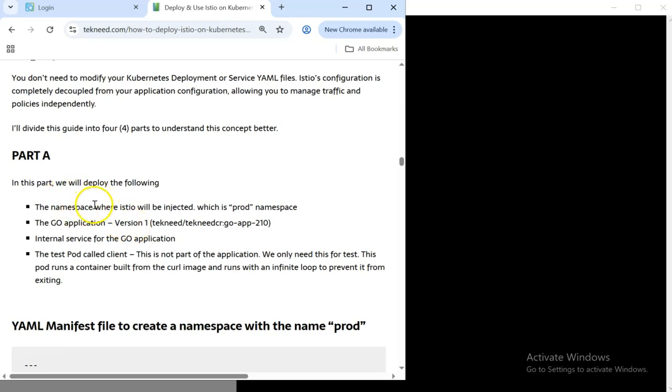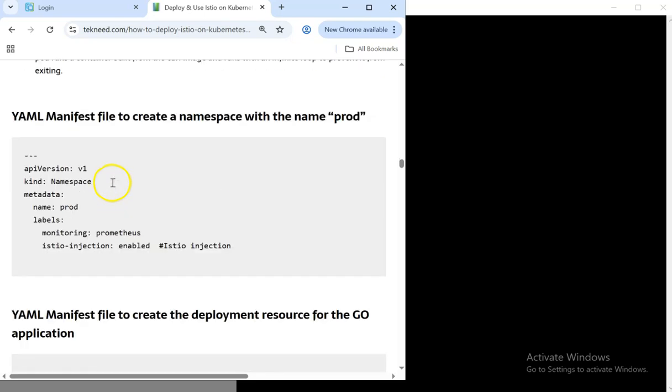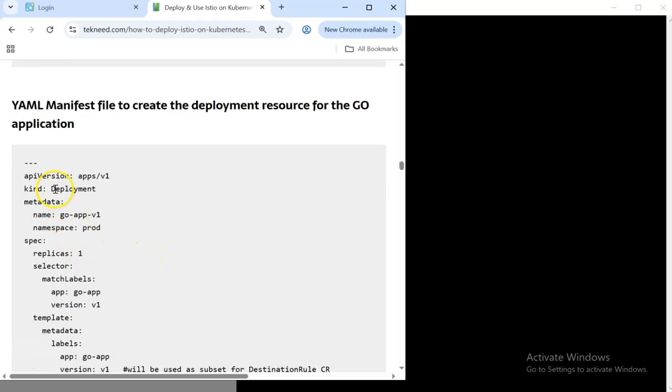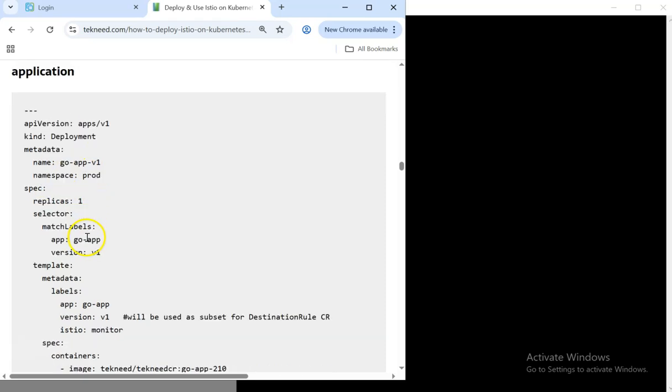We're also going to create a namespace. If you look at the YAML manifest to create a namespace, we're going to be creating a namespace prod, and then we have the label istio-injection enabled here, meaning that every pod we create in this namespace would have the Envoy proxy injected in it. We're also going to create the deployment resource, and you can see the deployment manifest file. The name of the application is going to be go-app-v1 because we are assuming that this is the first time we're deploying this application.